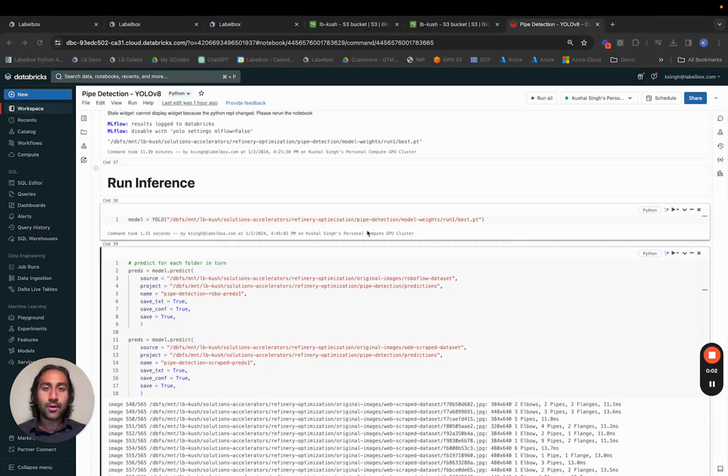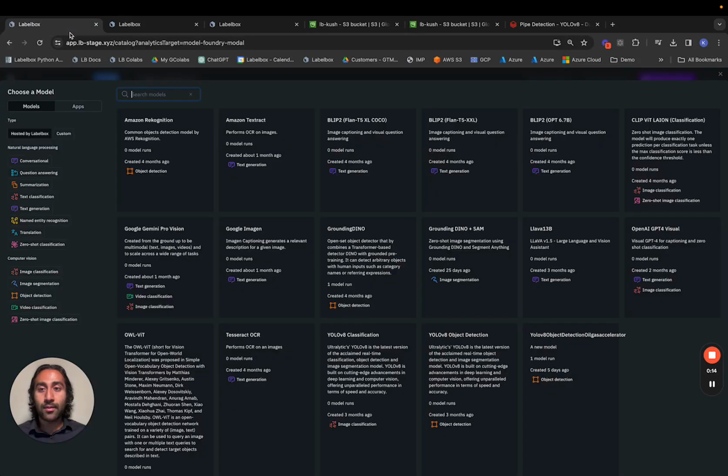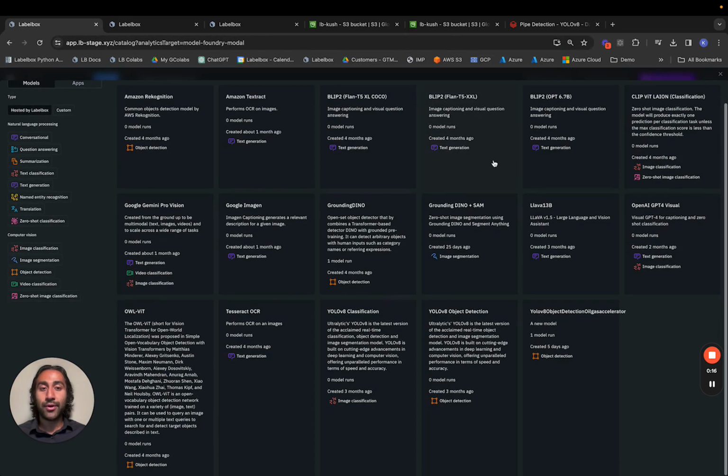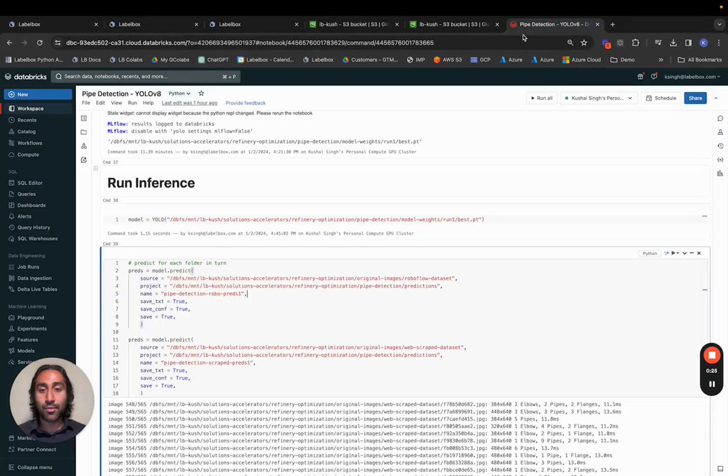So one alternative to the run inference workflow that we've just seen is we can actually take the model weights that correspond to our trained model, and we can deploy them within Foundry as a custom model. So you'll see over here, we have this YOLO V8 object detection oil gas accelerator model, and that corresponds to this model over here.